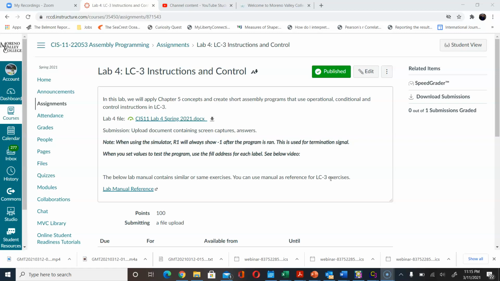1 and 2. Earlier I explained that you can put it to the register to test, but after you ran the program, what will happen is our register 1, R1 is always going to show -1. So you might not be able to validate it through the register, as the -1 just showed that the program is terminated at the end after it halted.